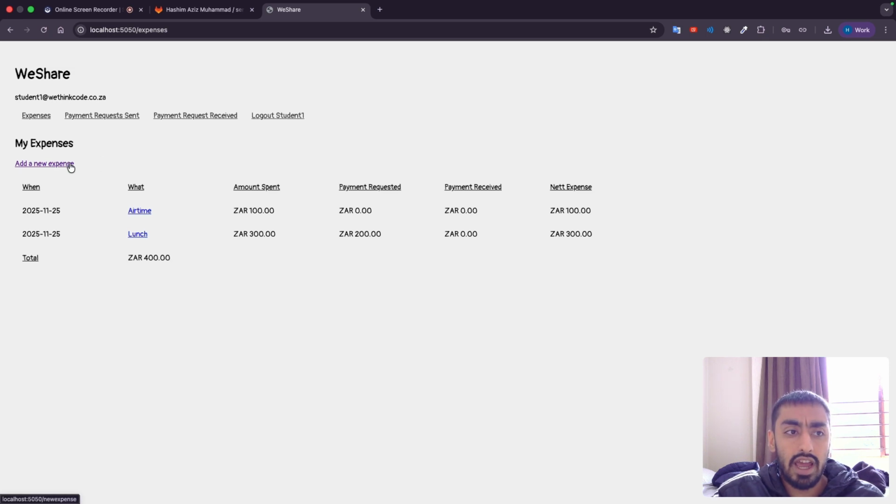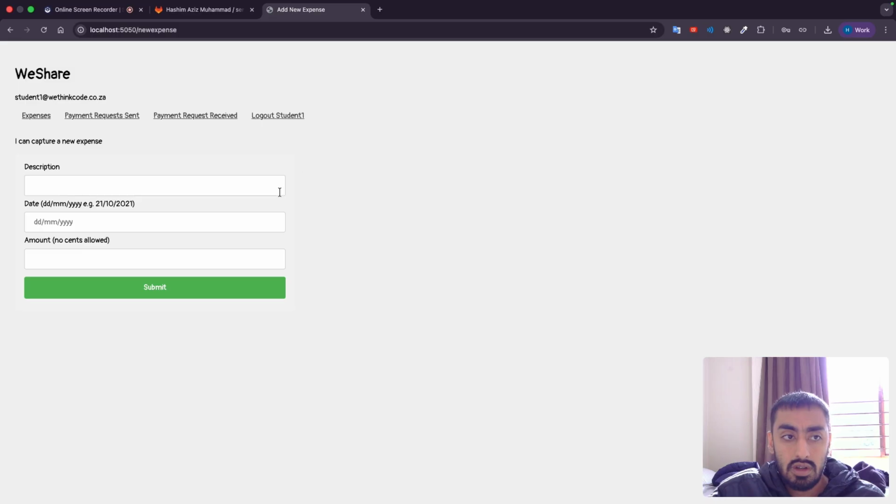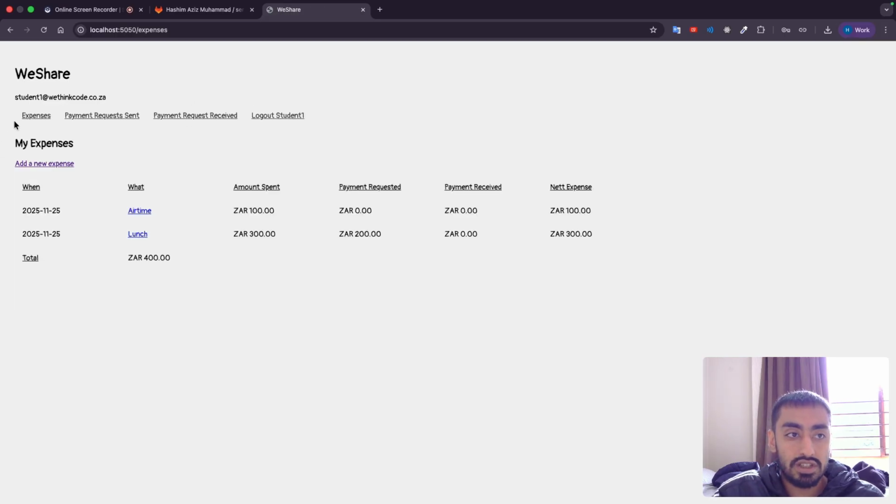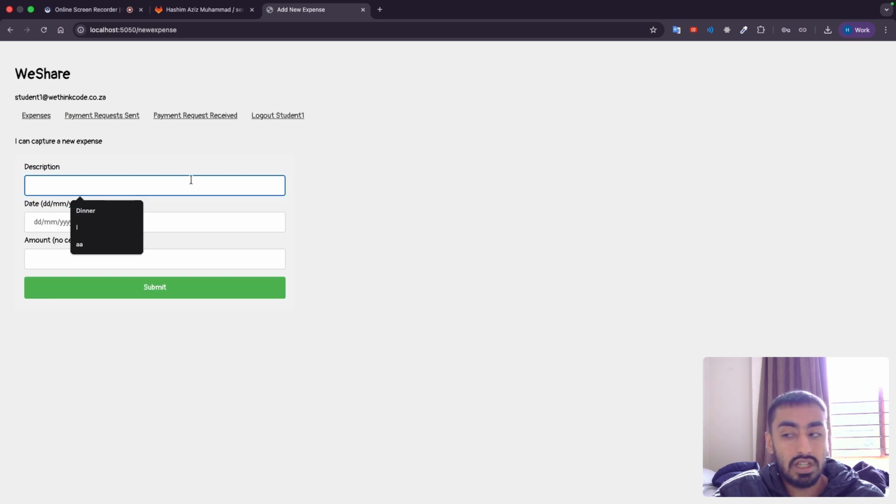If we now click on the add a new expense button, which would have the ID of add_expense, we can see a new form has popped up. In this form, we are going to fill out a specific expense, and we'll realize that here we were on the /expenses page. When we add a new expense, we are now on the /new expense page.